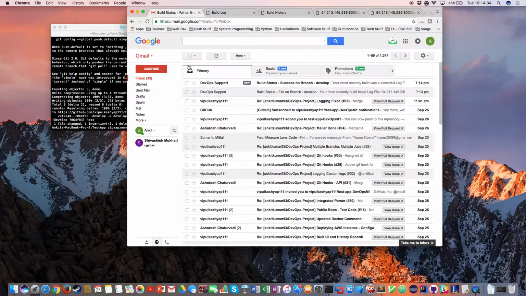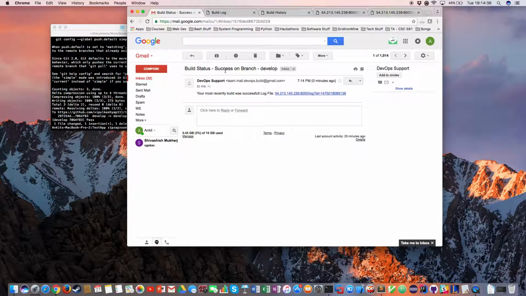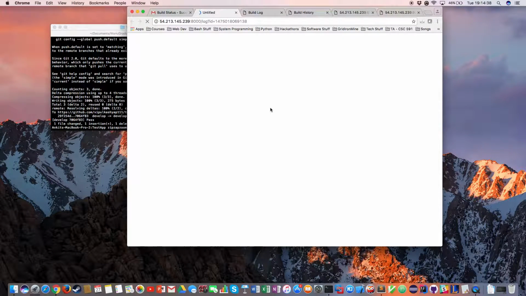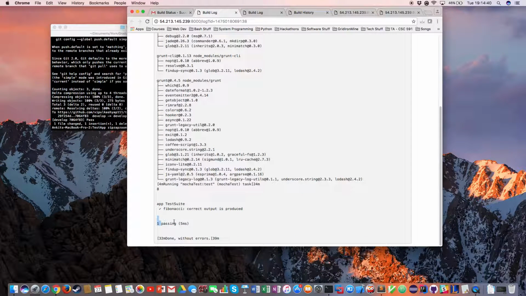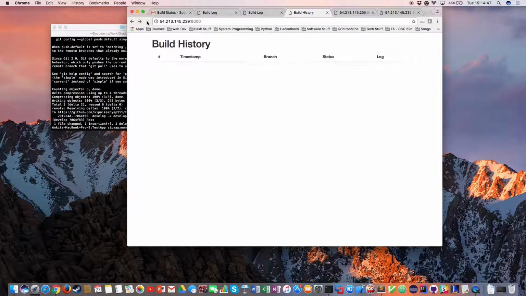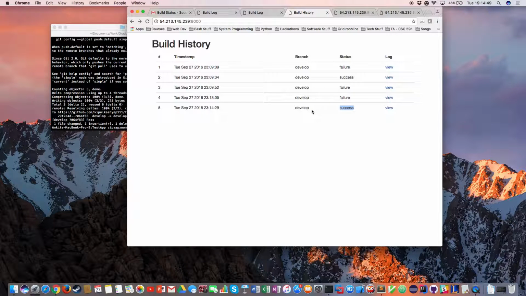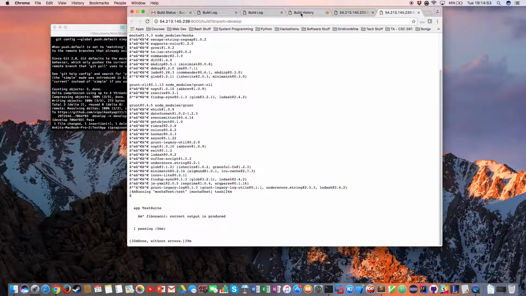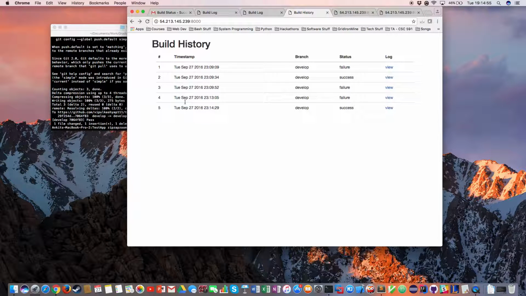If I go back to my email, I can see build status success on branch develop, and again a log file which shows 1 passing. So this is a build passing on the develop branch. And as you can see, if I go back to the build history and refresh it, there's a success on develop of the current timestamp. So this is how things work for a single branch.